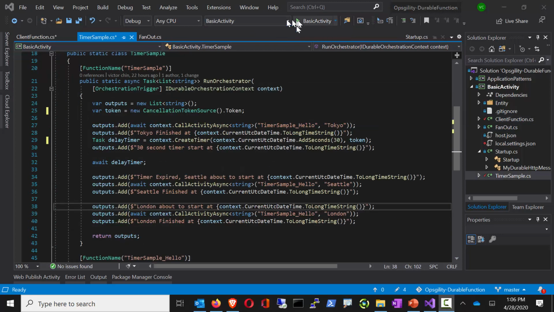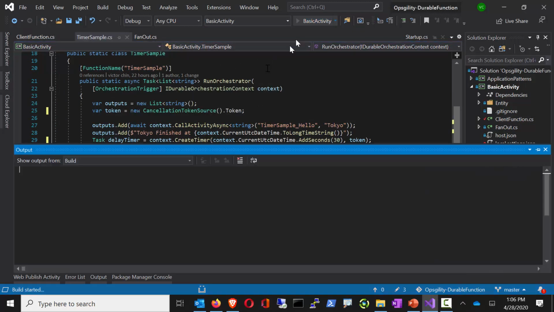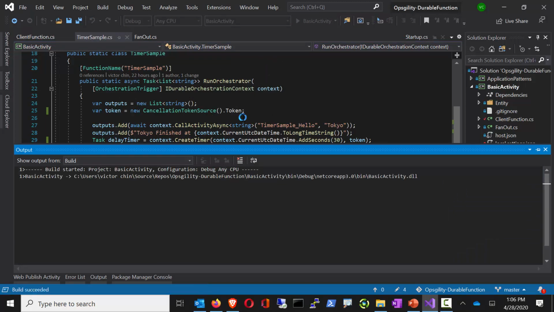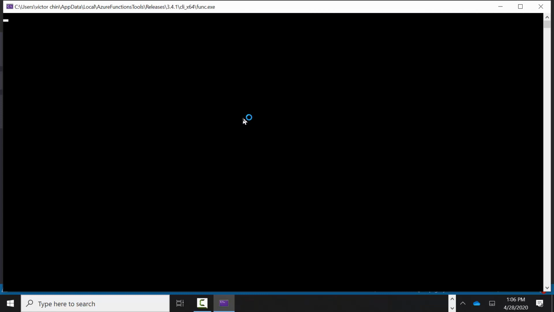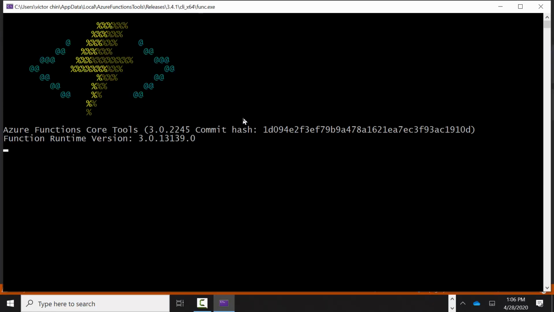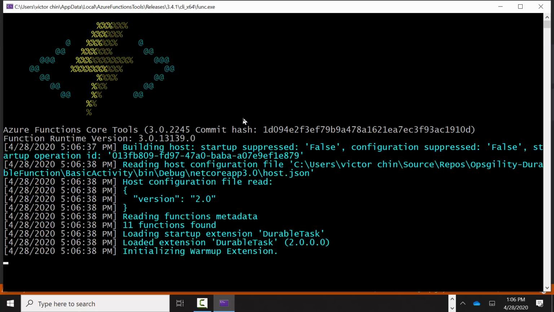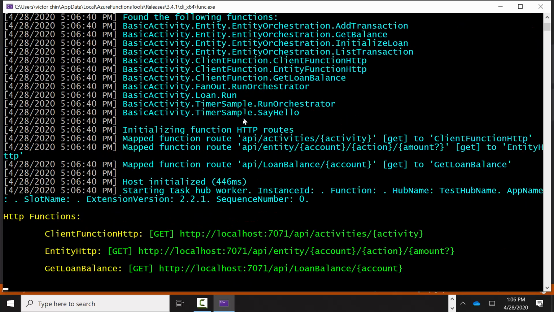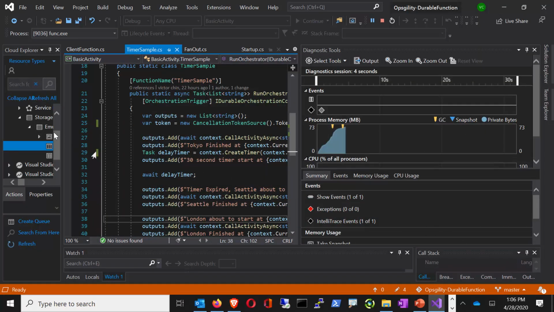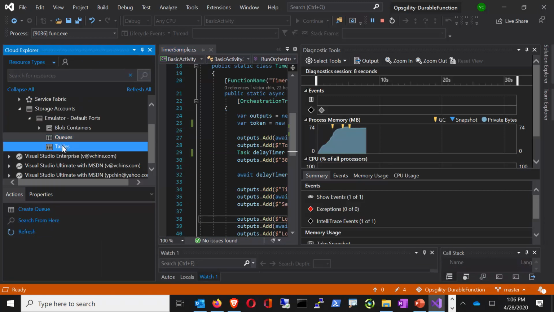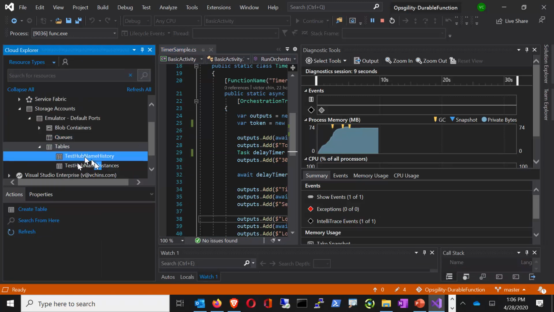I'm going to start up this client app, and the first one I'm going to show is the timer sample. I'll be using a local storage emulator. At the end of the day, all these orchestration functions need permanent storage for replaying and reconstituting the state of these durable functions. So it's going to connect to my local emulator. Once this initializes and my local emulator is running, I should be able to go to it using the Cloud Explorer and take a look at my tables.